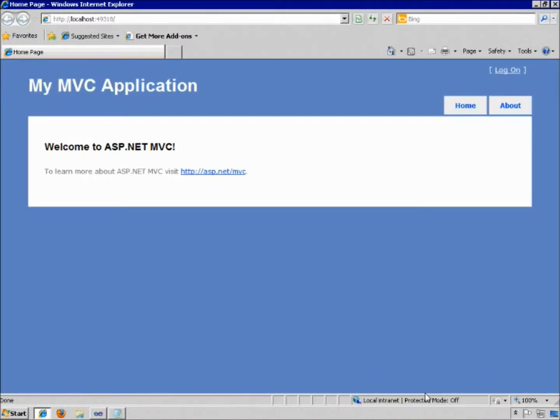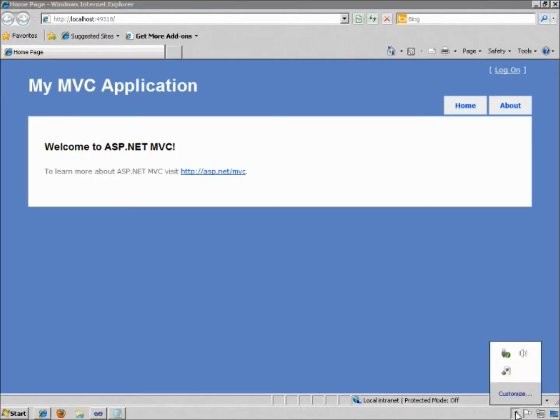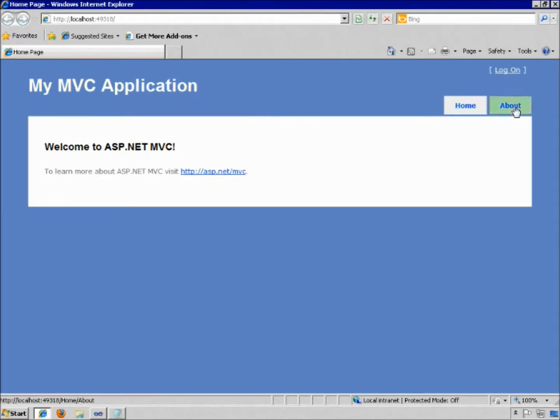As you can see, the ASP.NET Development Server started down here. And if I open that back up, you can see that it's on port 49318, and that corresponds to the URL there. Notice that this is a fully functional application. It doesn't do all that much, but it's fully functional. It uses a tabbed interface to go between home and about pages.